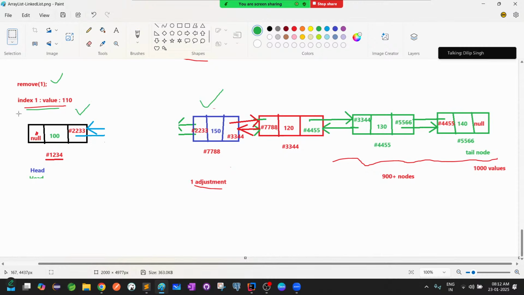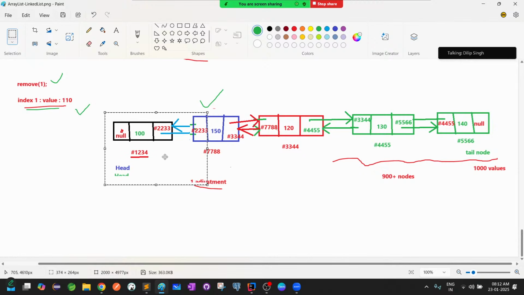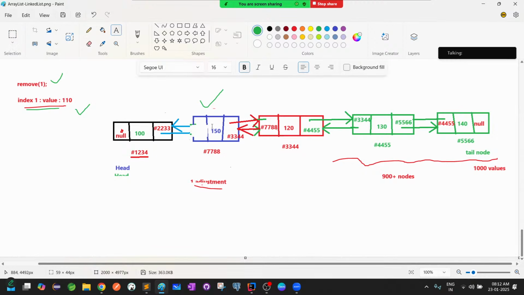What you will do? Now it will just try to make an adjustment like this. And what is the adjustment? Now the previous node is gone from this point of view. Now the previous node is 1 2 3 4. And in this case, from this point of view, the next node is not 2233. That is gone. That is deleted. So now the next node is 7788.